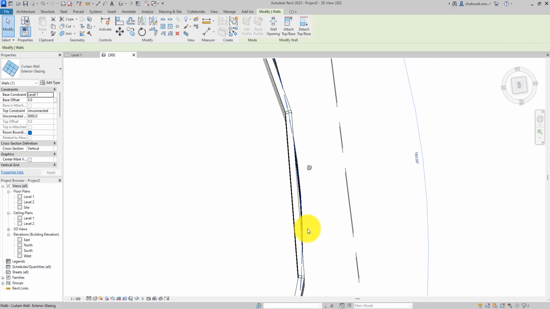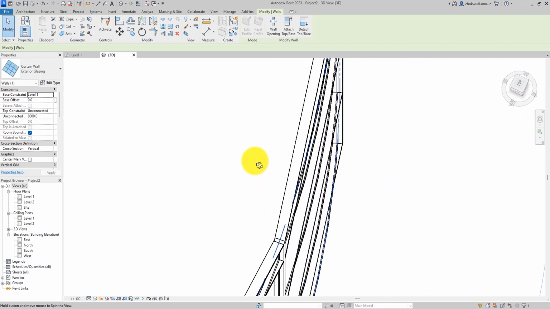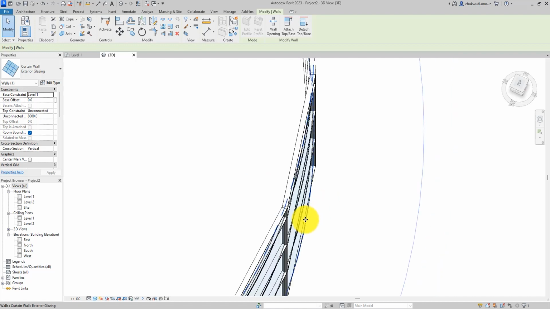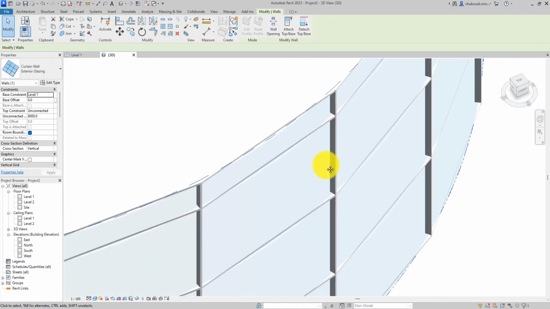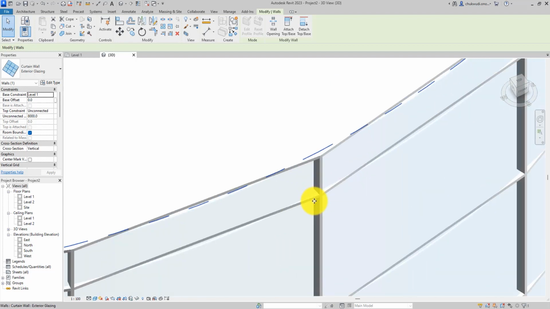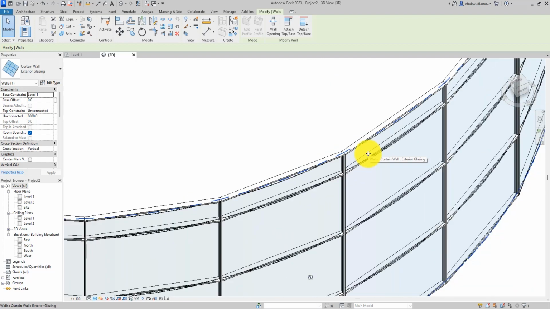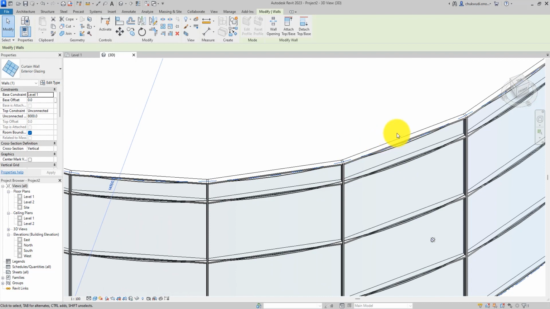You can see, let me turn it to shaded. You can see that the cutting wall is already looking so nice. Okay, it's already curved the way it should. Now its curving has made it leave these mullions behind.